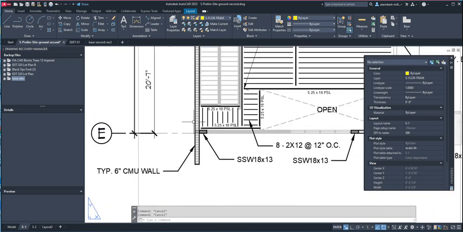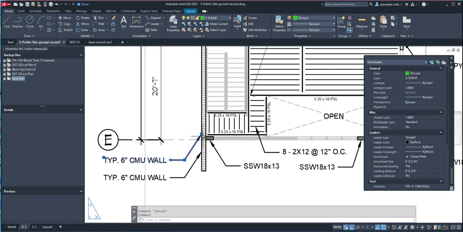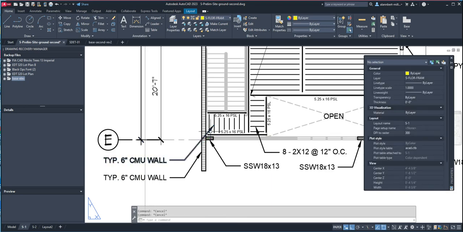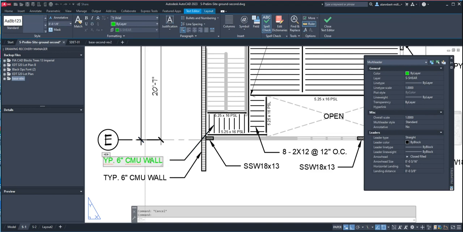Okay, I can also do the same thing here. I'm just going to copy this, then point to this one, and then do 1, 2, 3, 4, 5, 6, 7, 8. And it's going to be 8 again. So delete, 8 2 by 12 at 12 inches on center.